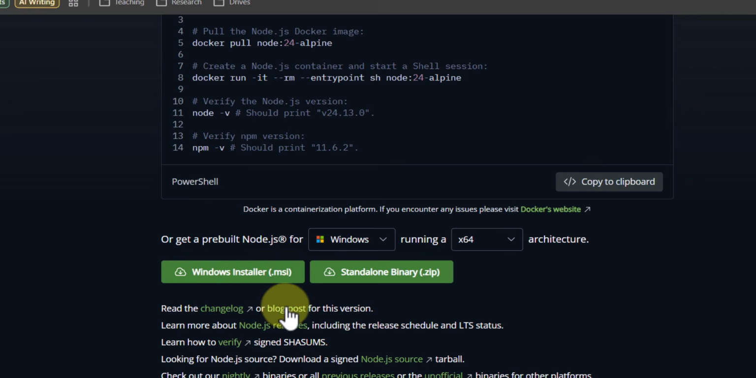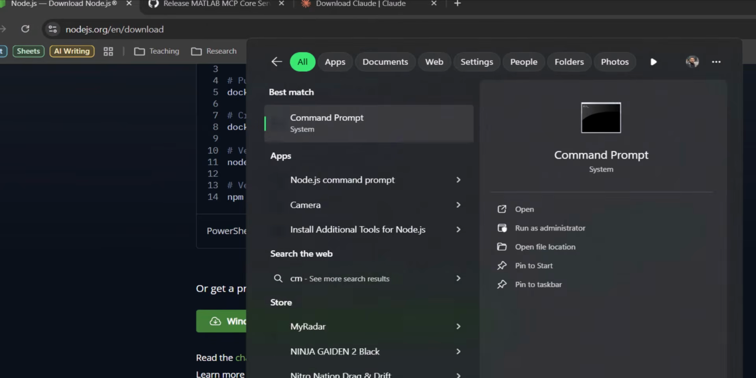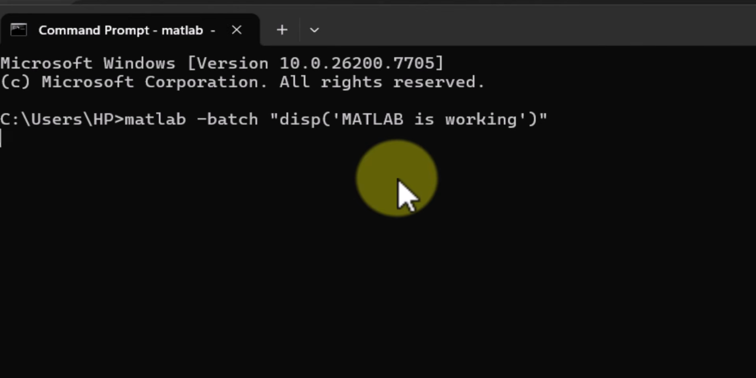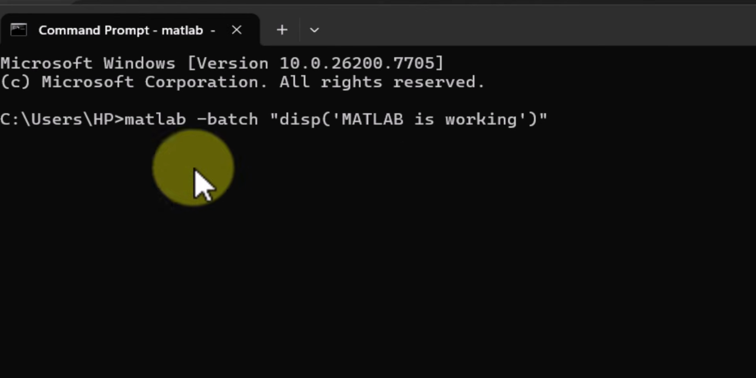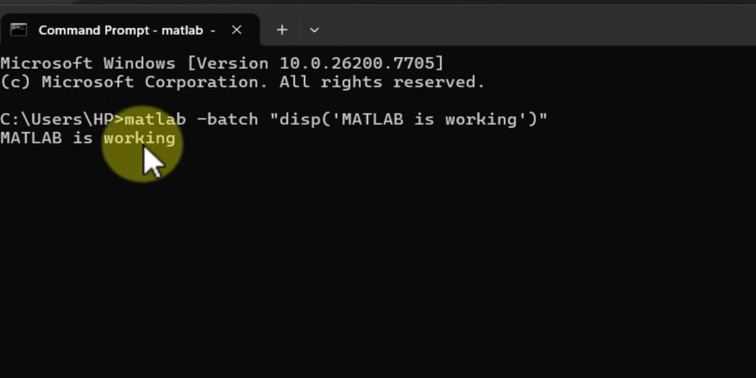Now to check whether MATLAB has been added to the path of your Windows or not, open Command Prompt. You can type in command in the search, and over here, type in this code and press Enter. If everything is working fine, you will see MATLAB is working written over here. As MATLAB is working is written over here, it means it has been added to our path. So now you can close this command window.